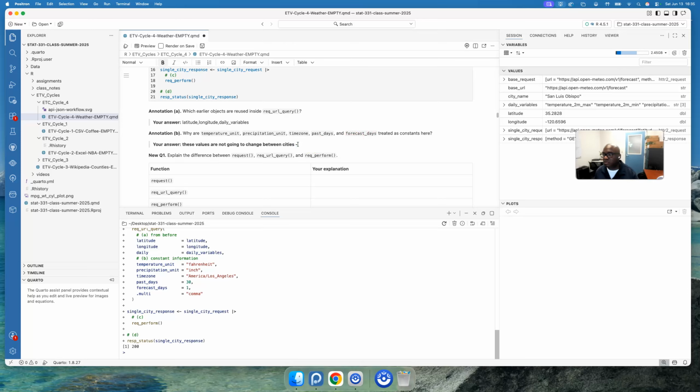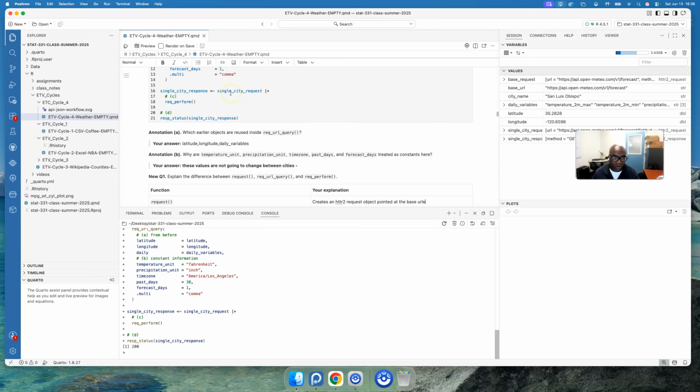Okay, so we worked with 3 different elements of the request component, or at least generally speaking, the request component. Let's actually take a moment. You can pause the video and answer what these three functions are doing in your own words. So ideally, you took a minute and specified what these requests do. What you say for request is that it creates an HTTR request object pointed at the base URL, that base one that we specified earlier up here.